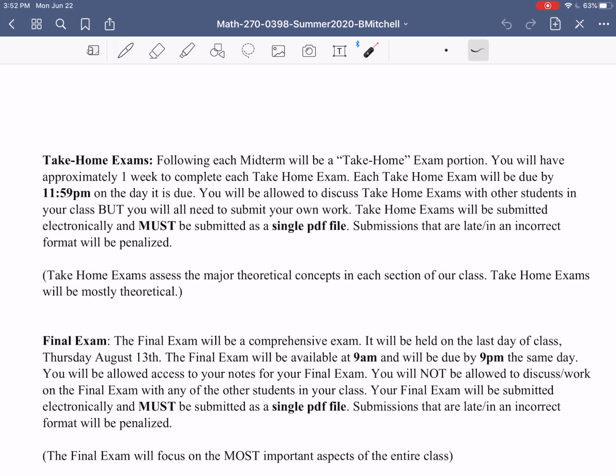These take-home exam portions, you'll have about a week to complete. So you don't have as narrow of a window. You don't have only 8 hours. You have about a week to complete. And they'll be due at 11:59 p.m. on the day that it says that it's due.